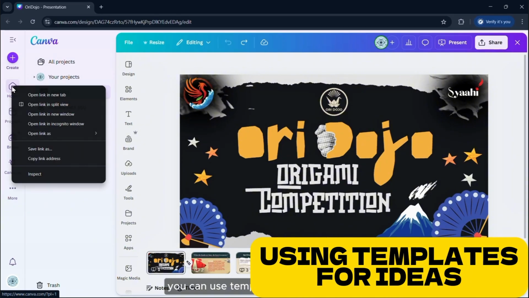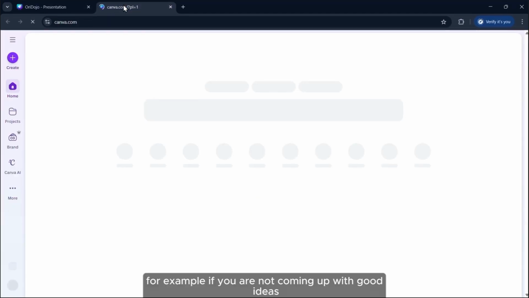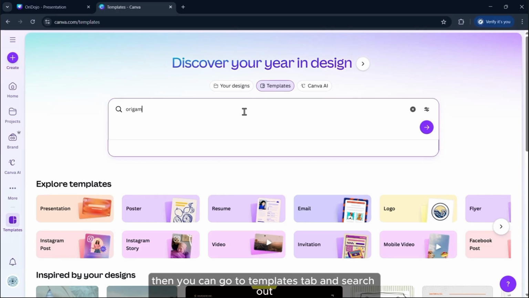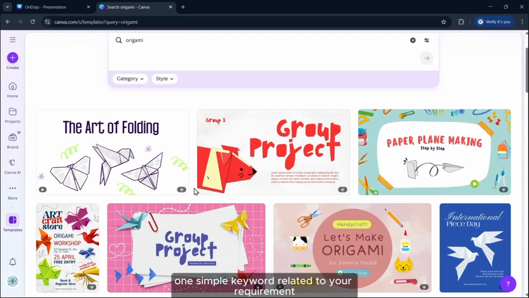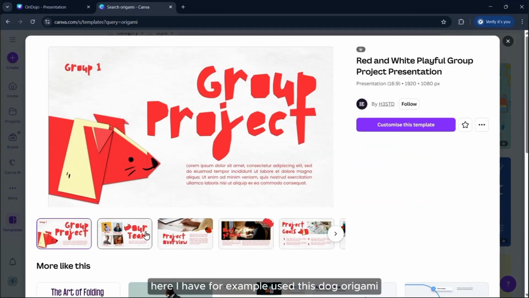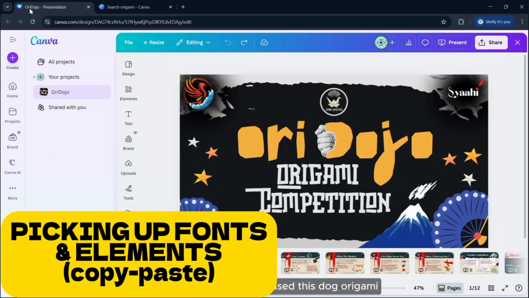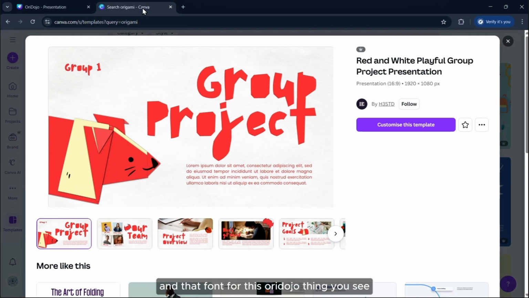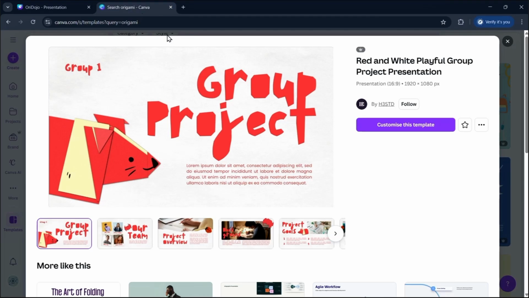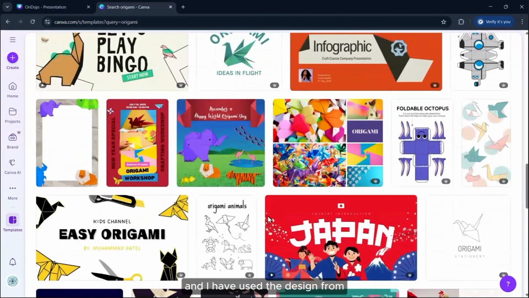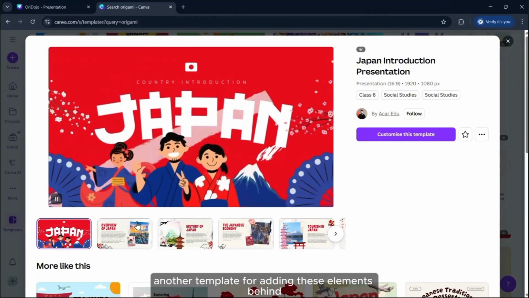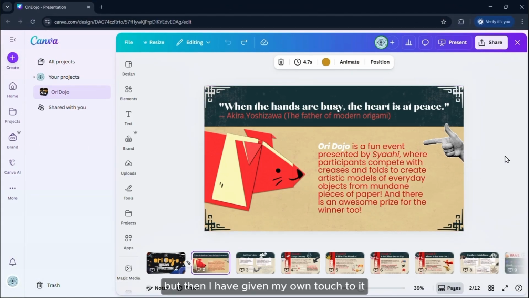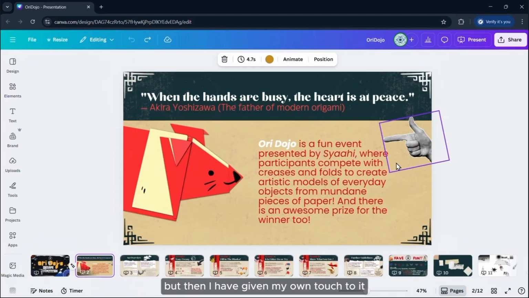You can use templates for design ideas. For example, if you are not coming up with good ideas, then you can go to the templates tab and search out one simple keyword related to your requirement. Here I have, for example, used this dog origami and that font for this Ori Dojo thing, you see. And I have used the design from another template for adding these elements behind. But then I have given my own touch to it.